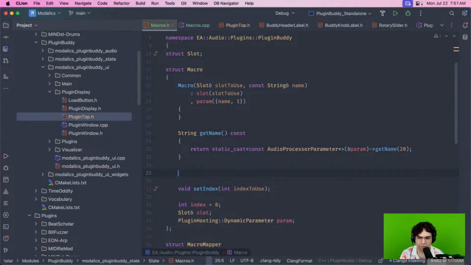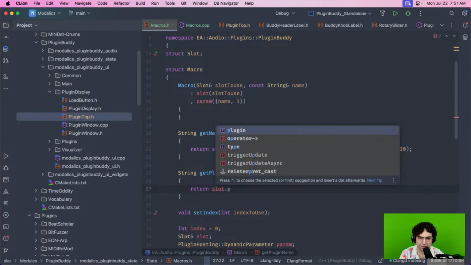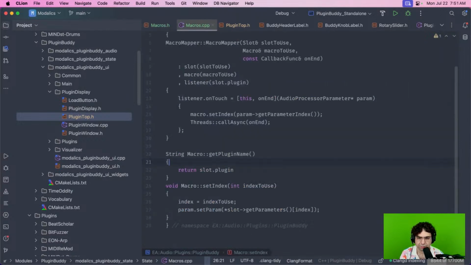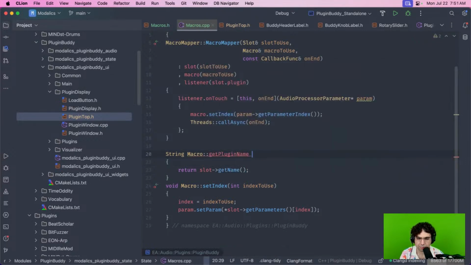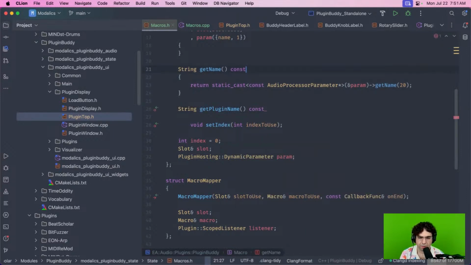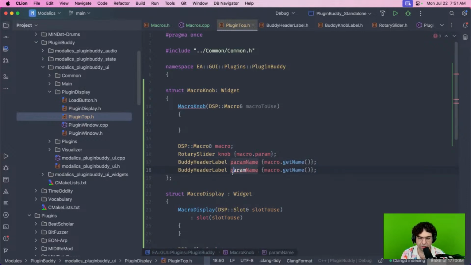Okay. So, and let's do get plugin name. That will return for now just slot plugin. Oh, CPP file. I think maybe this would just work. Slot name. Okay, let's start with that. And then let's go back to my UI. So I should just be able to do get name. And let's do plugin name.